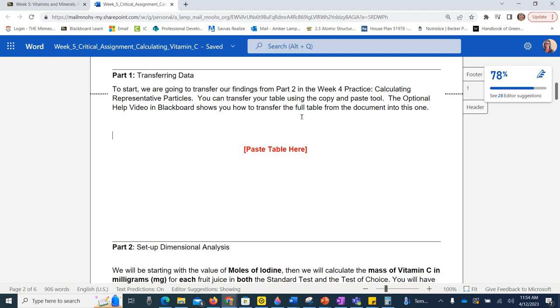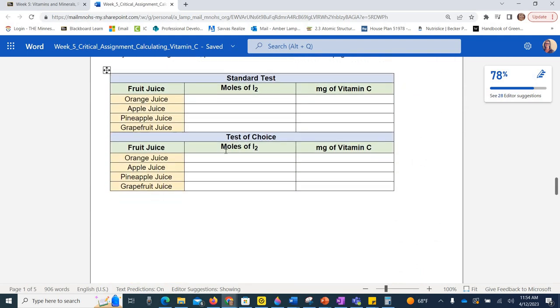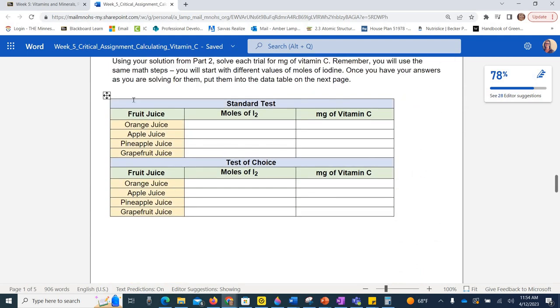4 calculating representative particles assignment. Please know I don't have that open on here, but I'm going to show you how to go about copying and pasting that. What I'm going to do is scroll down here. You don't want to do this. You're going to take it from your week 4 assignment. This is just so I can show you.